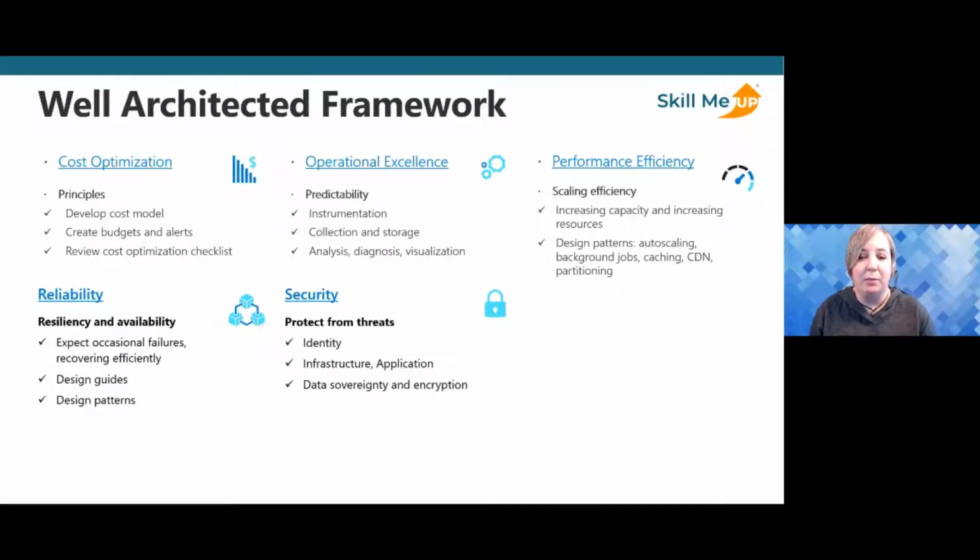You want to think about that because you can't ever predict when things are going to happen, but you can think about implementing the right design practices, the right design patterns, and the right design guides to help you make sure that your environment stays up and online when you need it the most.